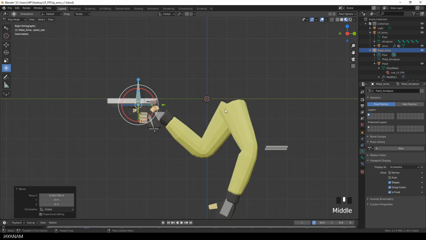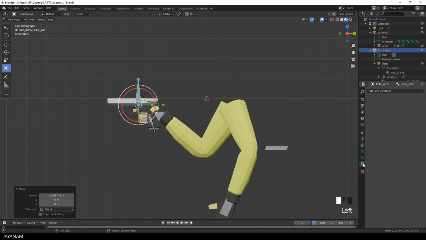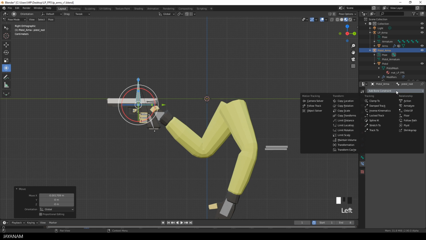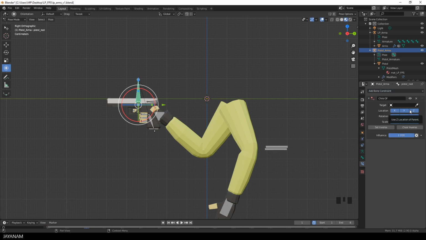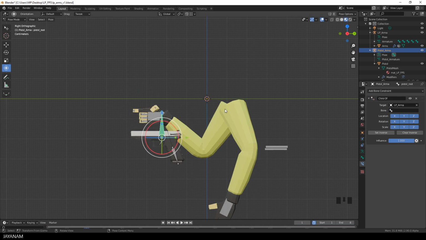Alright, looks good, and now comes the most important part. With the root bone selected, go to the Bone Constraints panel and add a Child Of constraint. For the target, select the character's armature and then find the bone of the right hand, not the IK bone, choose the hand bone.